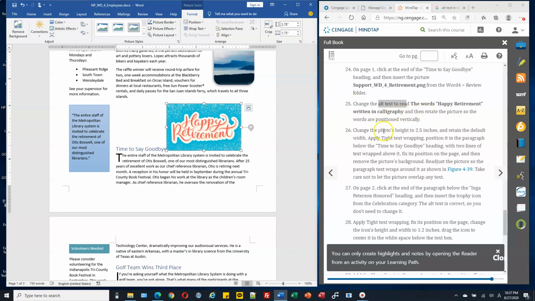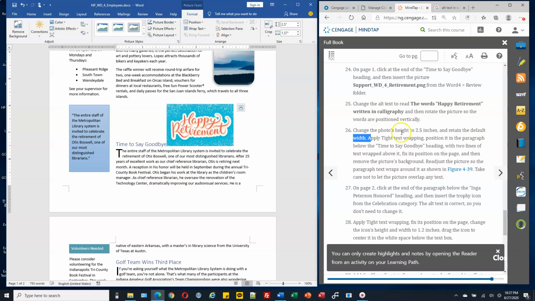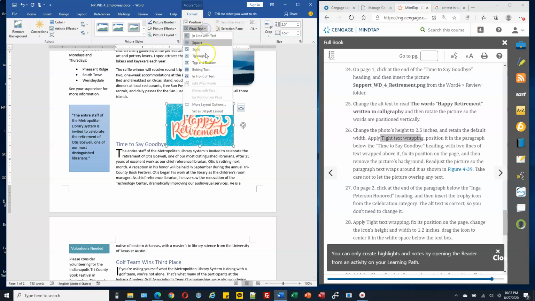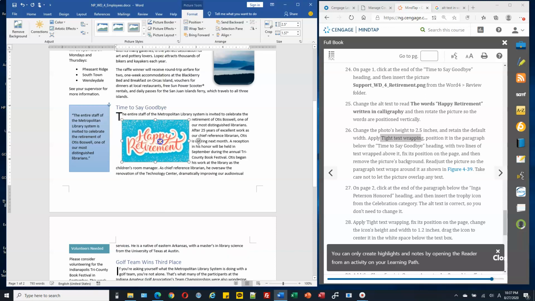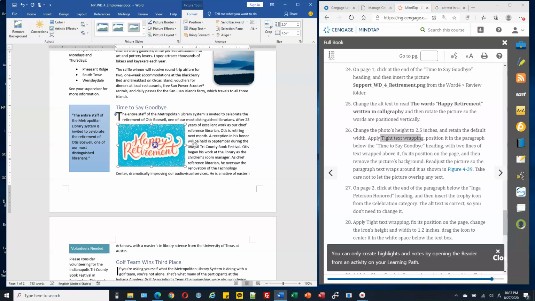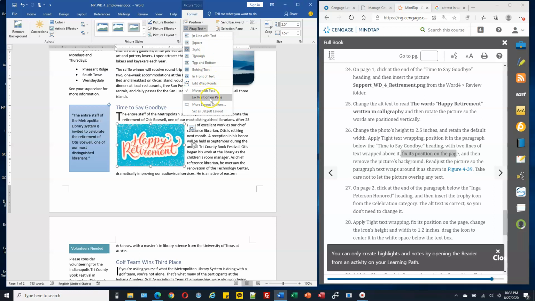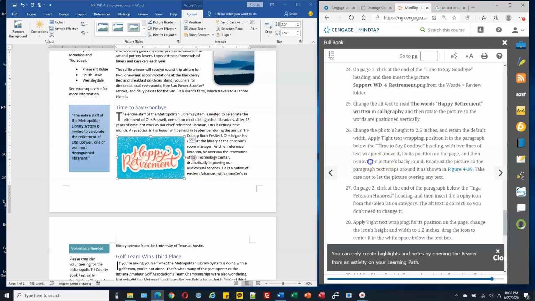Okay, and then change the size of this picture. So height is 2.5, and the width, leave it as the default width. Then text wrapping is tight, so wrap text is tight, and then we can move this one around. Position it in the paragraph below the "Time to say goodbye" heading with two lines of text above, so here it is. So two lines are above this picture, and then fix the position on the page. So click wrap text and then fix position on page.